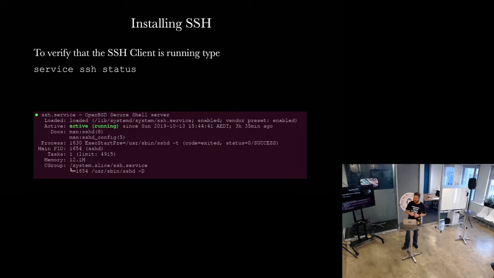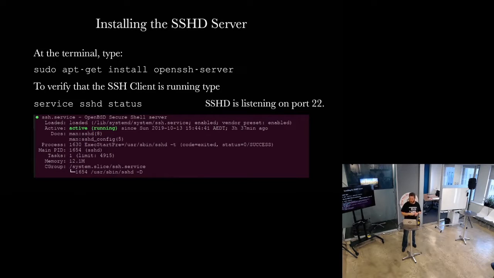So you don't need to install SSH unless you're on a Windows machine, and it comes pre-installed on pretty much every Linux distro. You can check its function using this service SSH status command. To install the server, enter this command here, sudo apt-get install OpenSSH server. And then with the next command, you can check to see if the server is running. And SSHD will be running by default on port 22. And that's where most SSH servers run from.